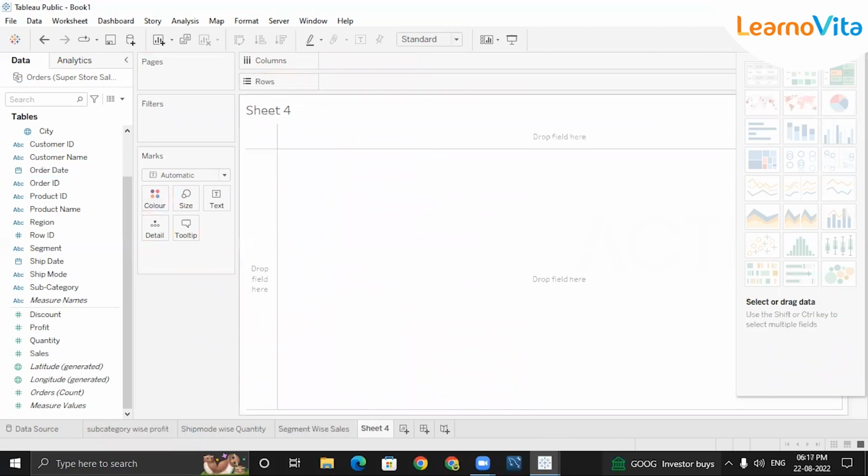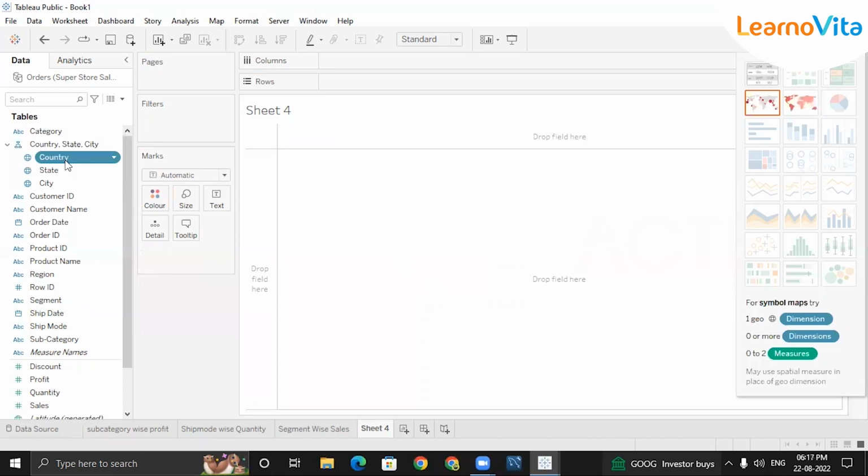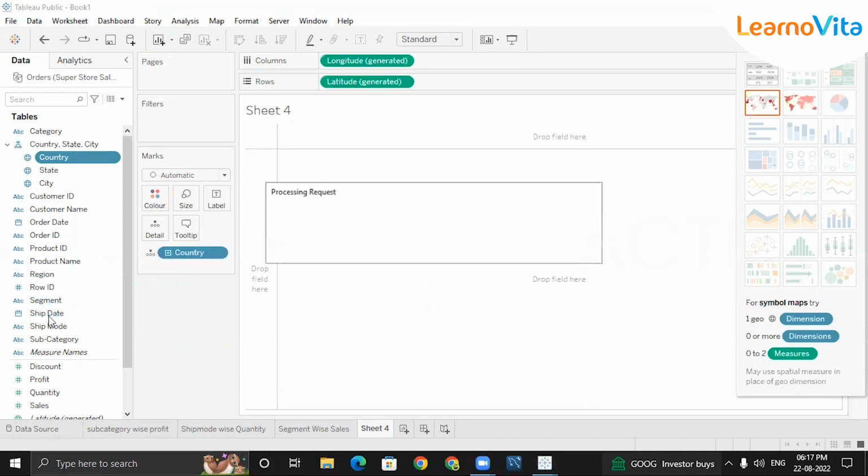Okay, now let's talk about other graphs. Maybe, okay, I'm taking one column called country, the global data type. So I'm taking country, and I want to find out country wise, maybe profit. So I clicked on country, I double clicked on country. So it's still processing. Let's find out country wise, maybe profit. Okay, let's see.